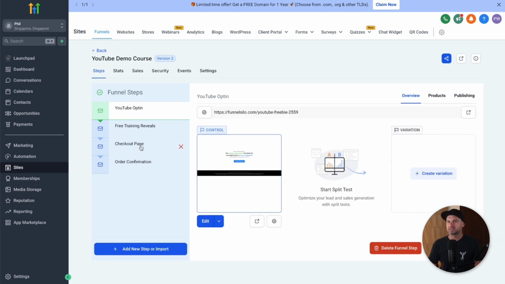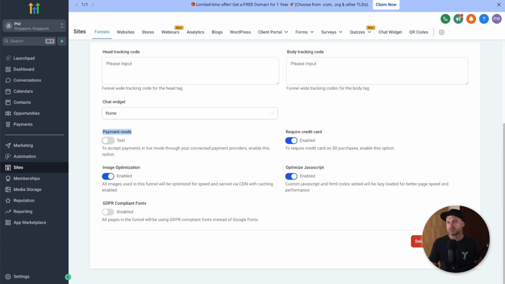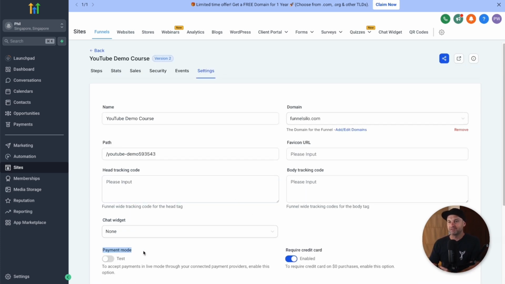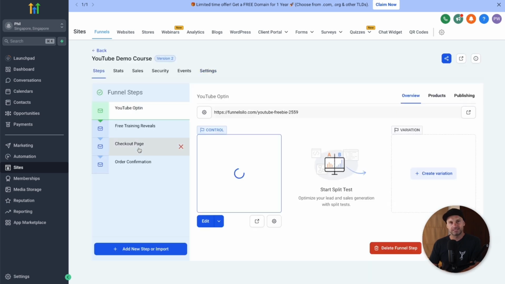And what I'm going to do first of all is I want to test it, so come to settings. And down under here, payment mode, I'm just going to flick this to test, as I want to test out the entire flow before I actually pay for it. Obviously, you don't want to buy your own product if you don't have to. So now that this has been saved, let's now come to checkout page, okay, where the checkout is hosted.